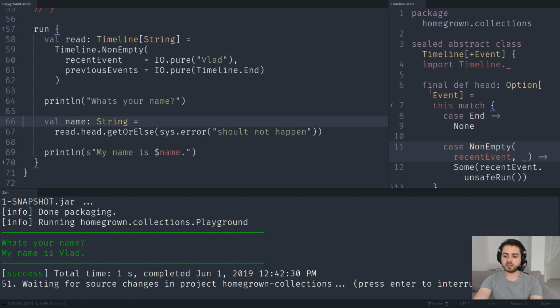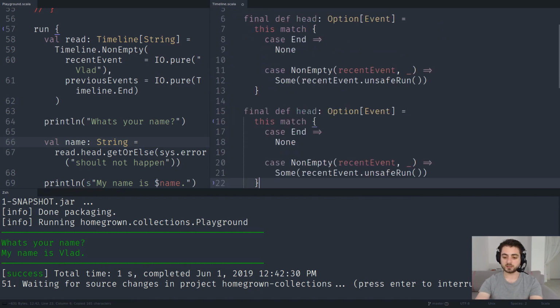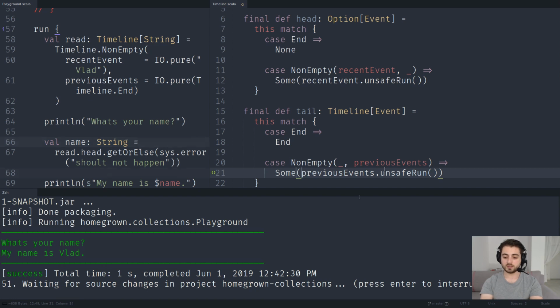All right, and by the way, for the symmetry, let's also implement tail. So let me copy that. I don't think that we're going to use tail actually, but let's implement it because we can. So it's going to be a timeline of event, and we're going to do this match case End. Then it's also going to be End, and if it's not empty, in this case, we actually don't need this one. We actually need the previous events, and so it's going to be previousEvents.unsafeRun. We don't need to wrap it into Some like this.